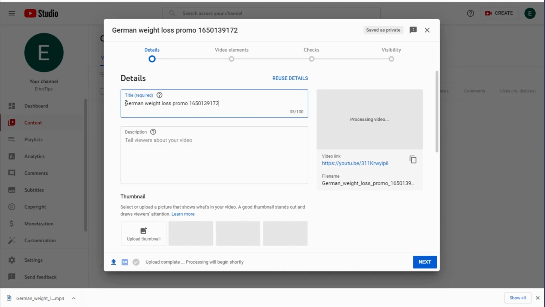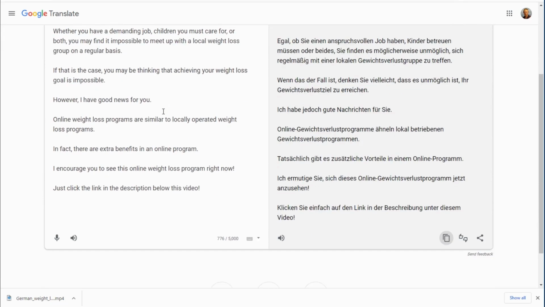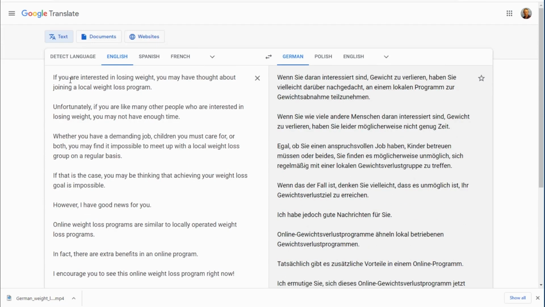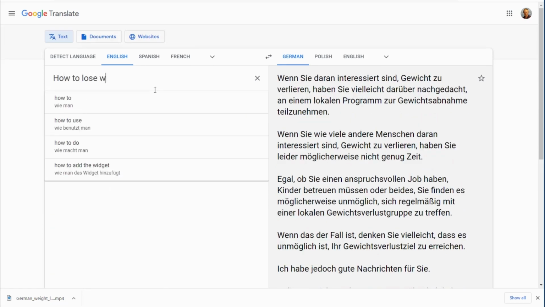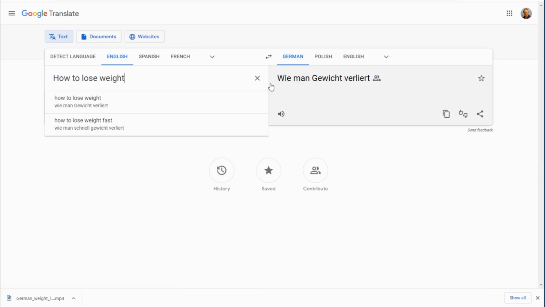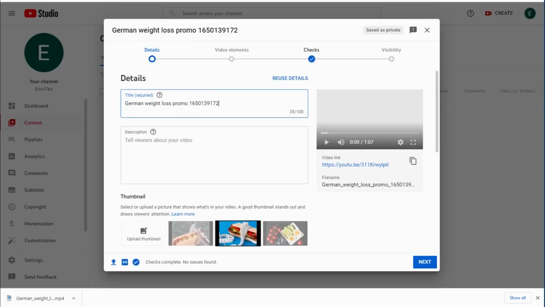Now for the title of this, I don't want to call it German weight loss promo. In fact, what I might do is jump back over to Google Translate and grab something over there. For example, maybe we just want to call this How to Lose Weight. So this would be the keyword, and we're doing it in German. So I'll grab that, jump back over to my YouTube video, paste in that title.